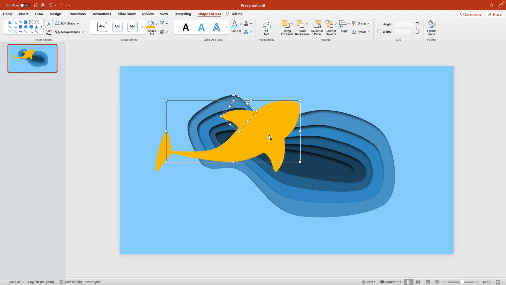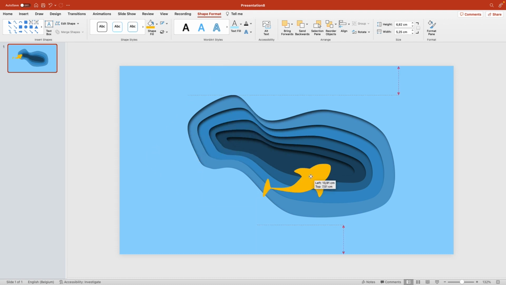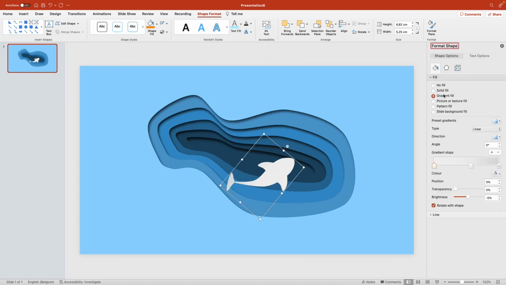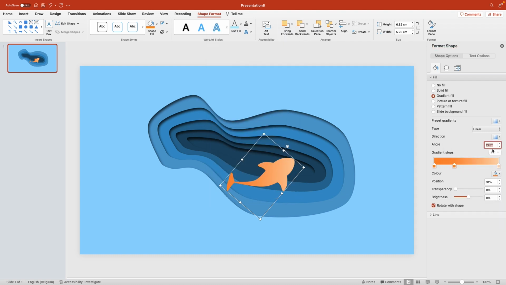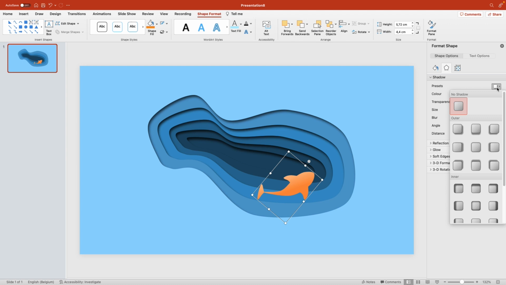Now we group all the elements together and we're gonna merge the shapes. And now we have a nice fish. Let's make it a bit darker and also add a gradient effect to it. Though it looks a bit nicer. Now we have the same light effect coming in from the top left. Go for a shadow, add a drop shadow to the fish.